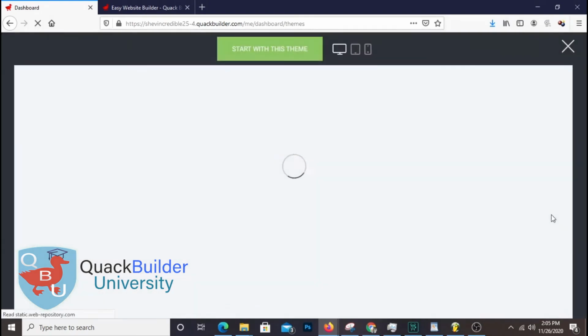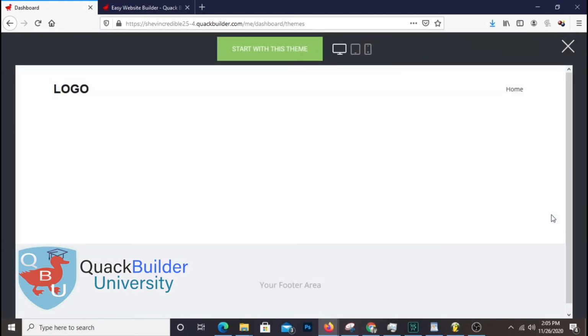So when I choose a blank page, I'm just showing you guys that you can design anything that you think of. Anything that's in your head, you can get it out using Quack Builder. Really easy, fast and simple. As you can see, this is a blank page. It only has the logo, home, and a little footer message down there.